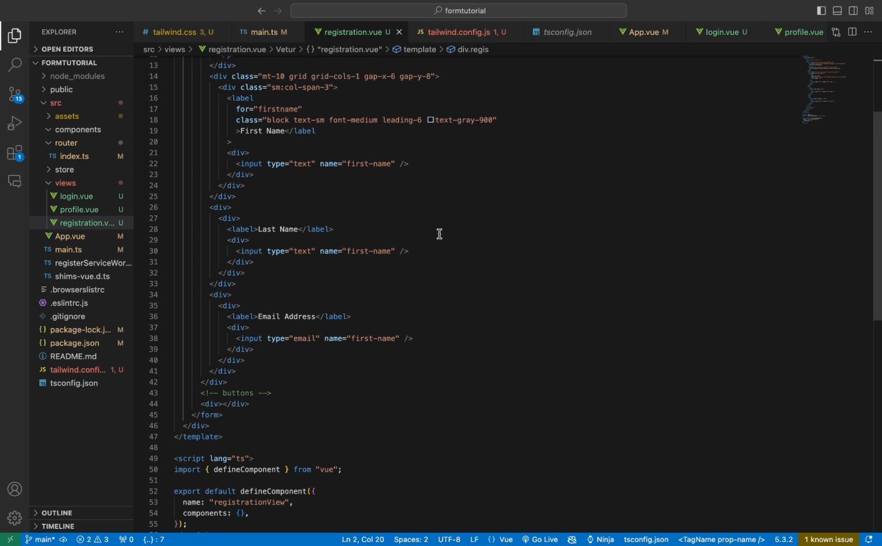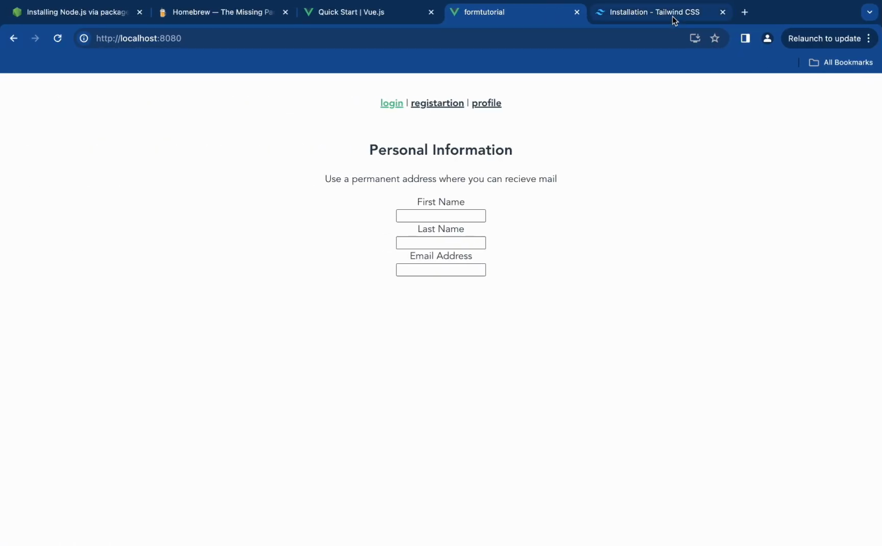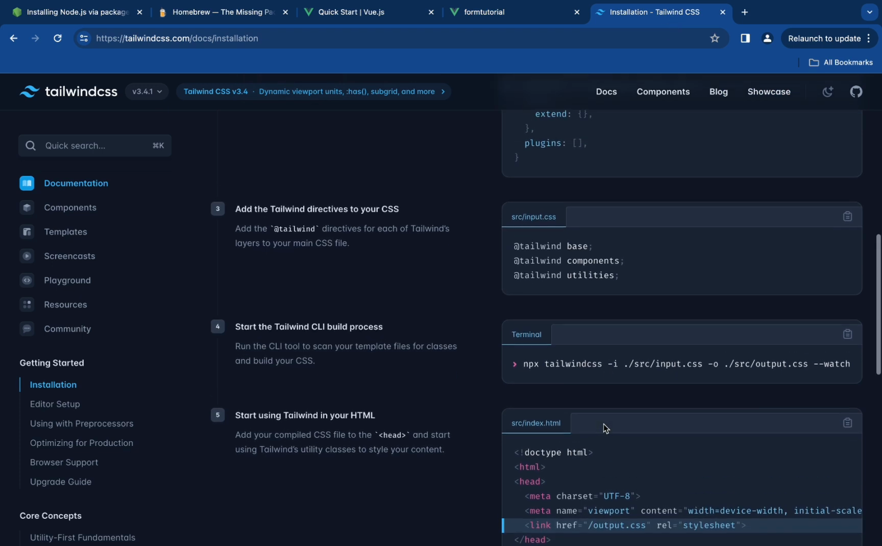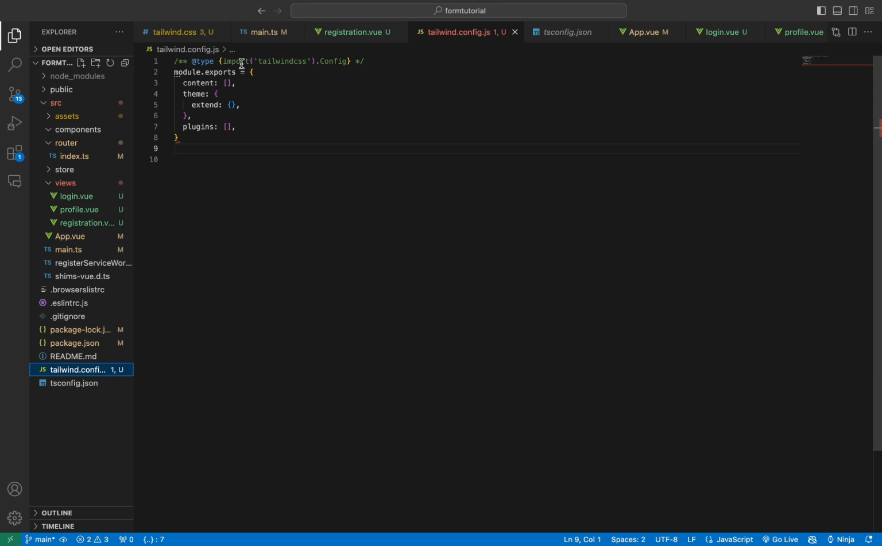So I think I missed 2 steps when we're trying to configure Tailwind into our project, and I think the first one is in our tailwind.config.js. I didn't add something into the tailwind.config.js file. So we're going to copy and paste that here, right? That's it.